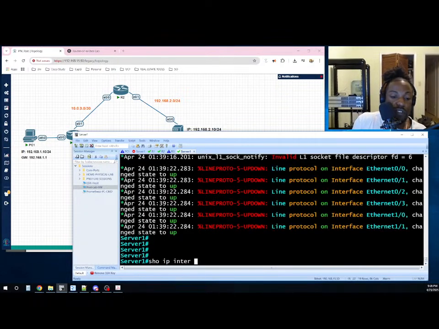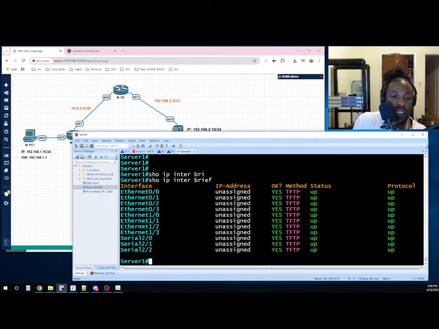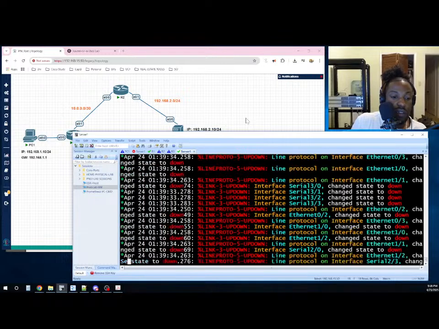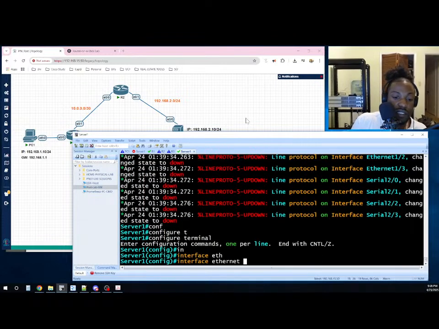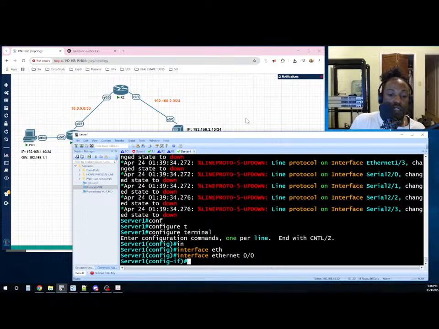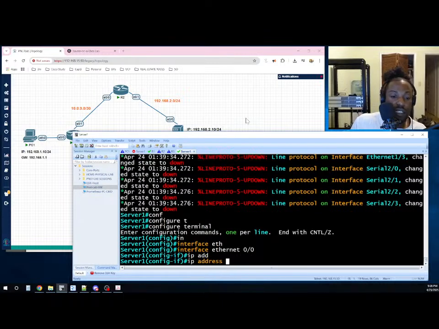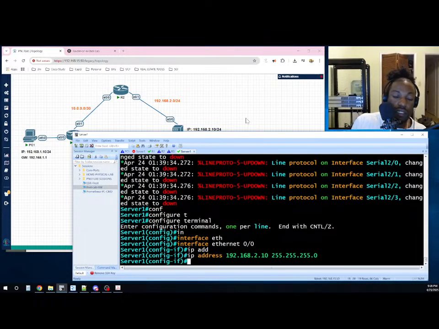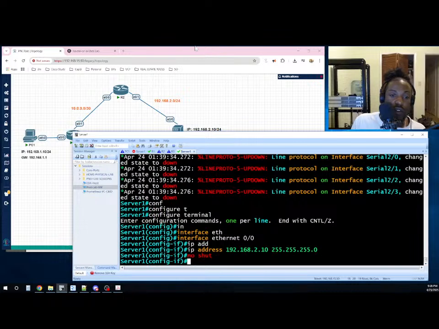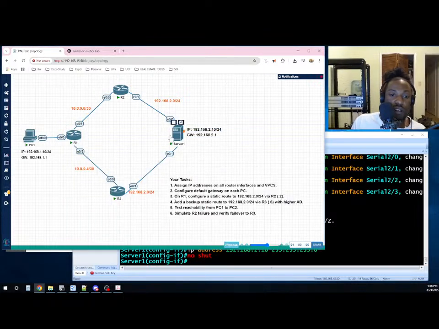Show IP interface brief. Right? We'll say Ethernet 0/0. This interface is going to have the IP address of 192.168.2.10, subnet mask of /24 like this. No shut that interface. I think it already is. And we'll do the other interface right there.